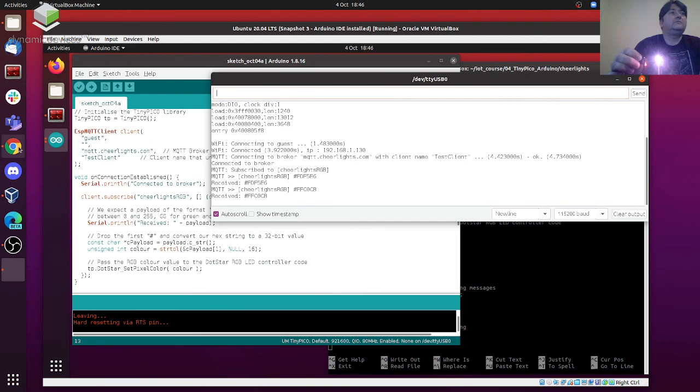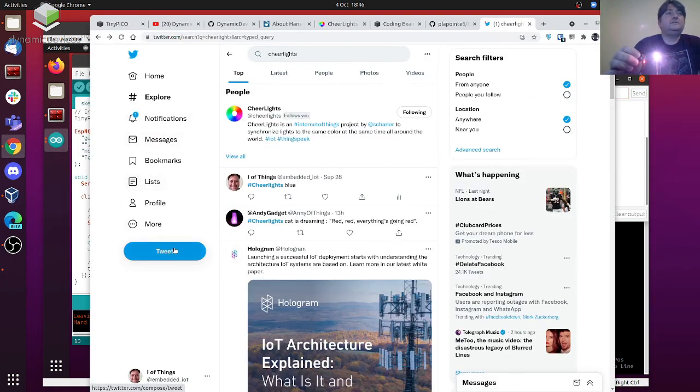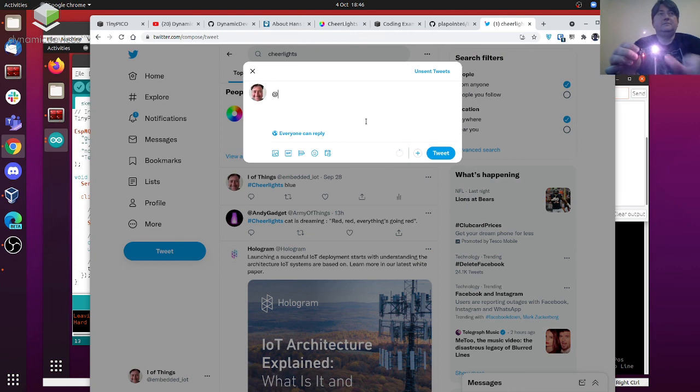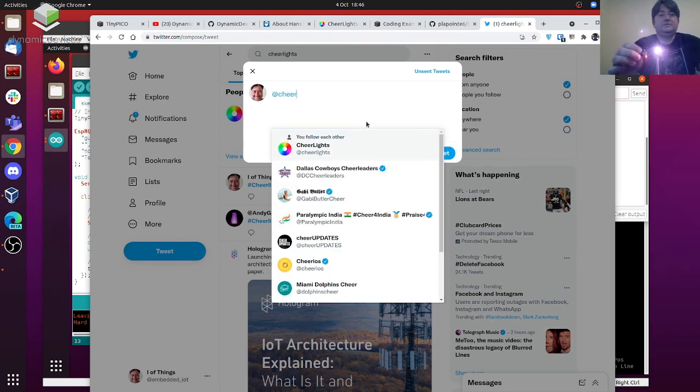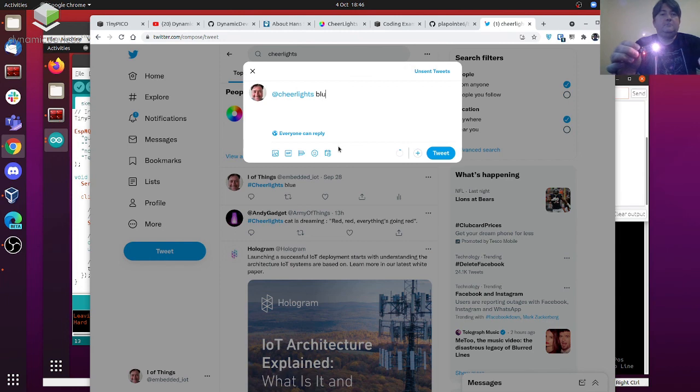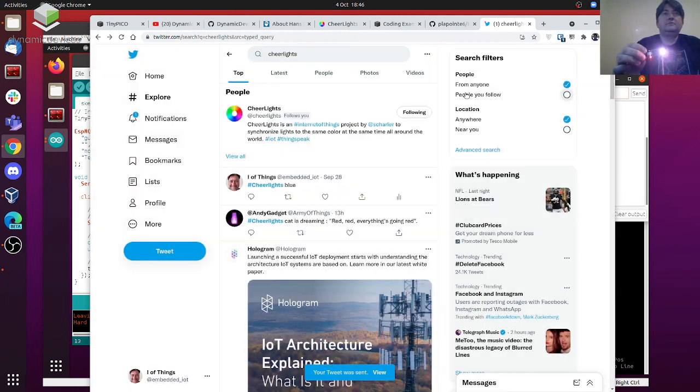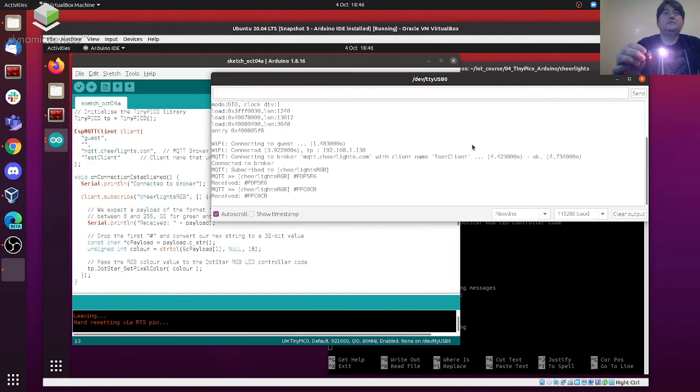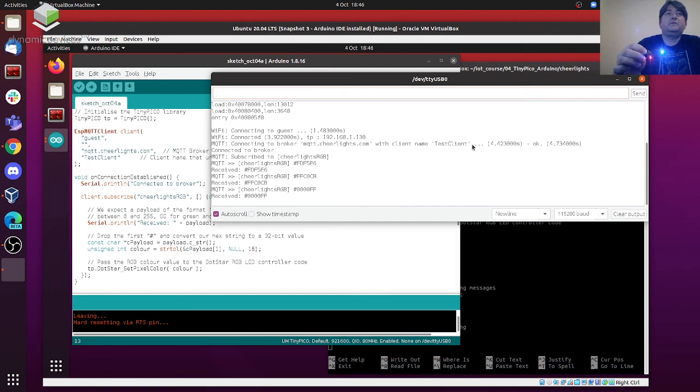Let's go for blue. So if we tweet at Cheerlights, typing one-handed, blue, that's gone. Through the magic of the interwebs, it passes through the Twitter feed, through the broker, and we've just received blue. Amazing. And you can see that from the number again. There's R and G and B. So there's no red, there's no green, and it's full on blue.